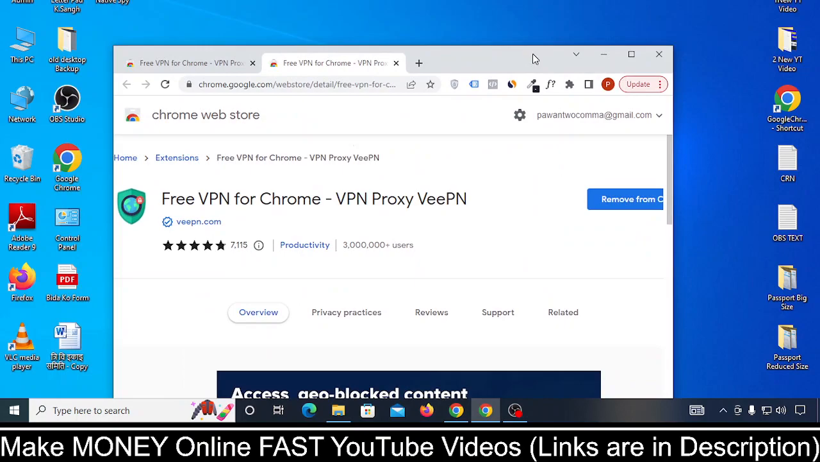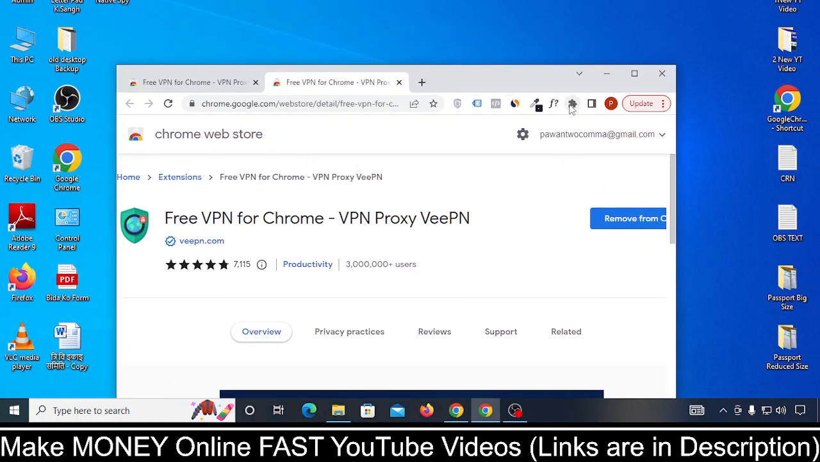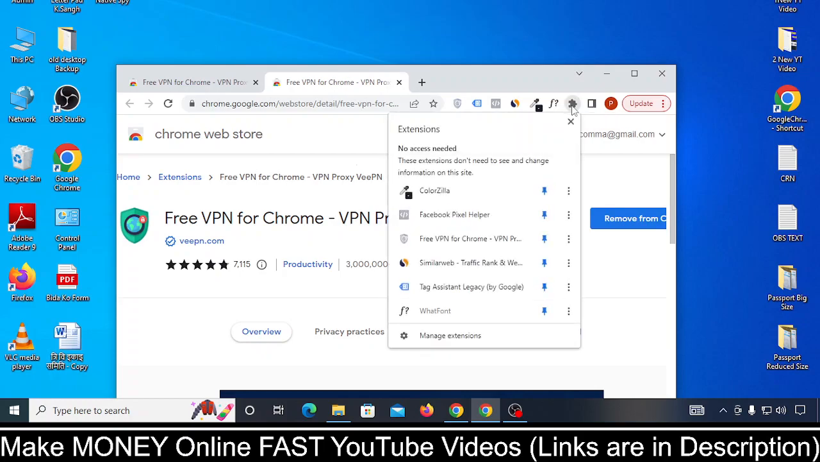Now let me show you. You will see this kind of icon here, that is for extensions. If you just click on it, this is the free VPN for Chrome. Make sure to make this pin blue. If it is blue, then this Chrome extension will appear here. If it is not blue, then it will vanish from here. So that's why make it blue and it will appear here.